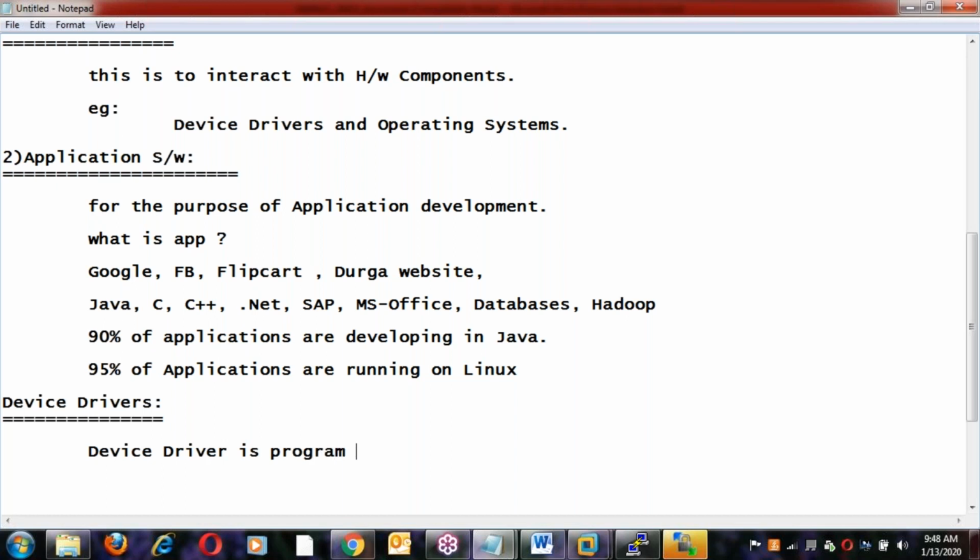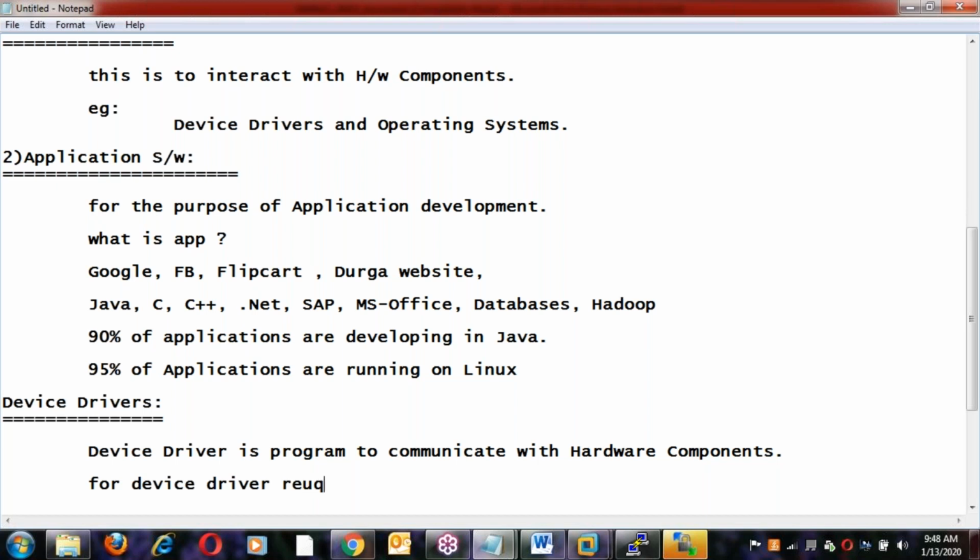Device driver is a program to communicate with hardware components. Okay, for every device, driver required. So without driver, devices will not work here.